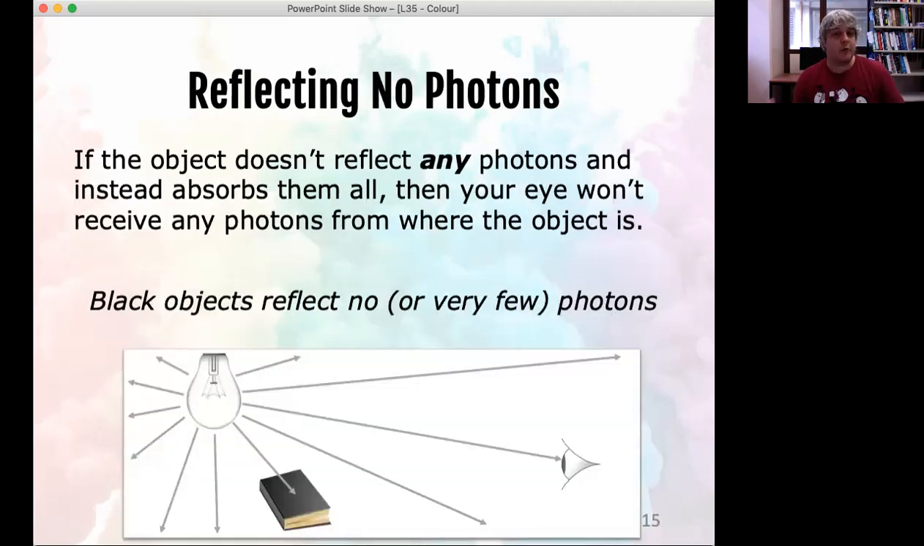If they reflect no photons, then there would be no photons coming from that location in space. So if I hold up something that is black, then there are no photons. There are still photons hitting it from the light, but none of them are bouncing off it towards me, and so it appears black. Right? So that's all black and white are. Black is not bouncing off any of the photons, it's absorbing them all. White is bouncing off all the photons, so you see white.